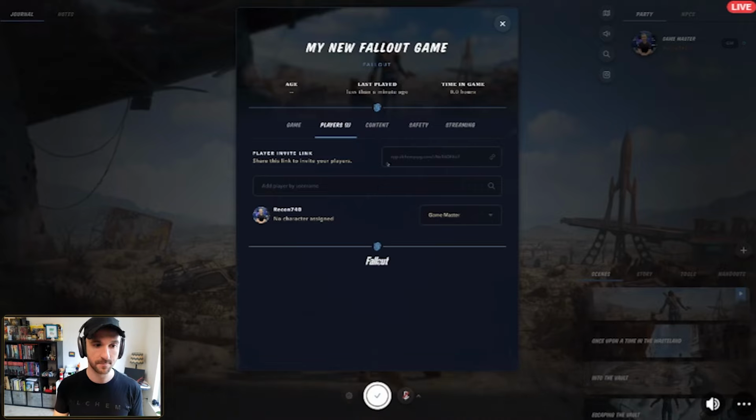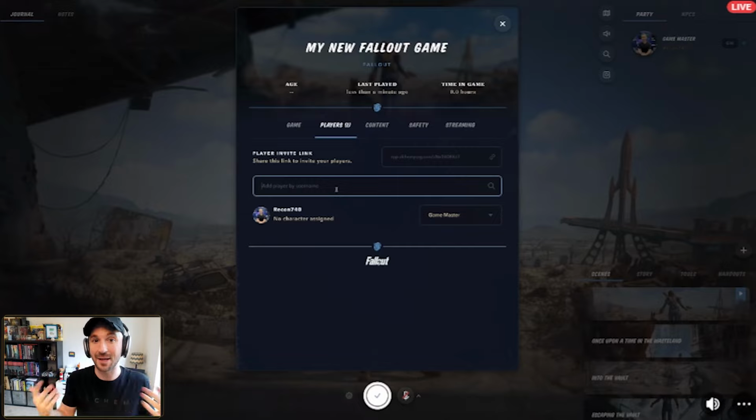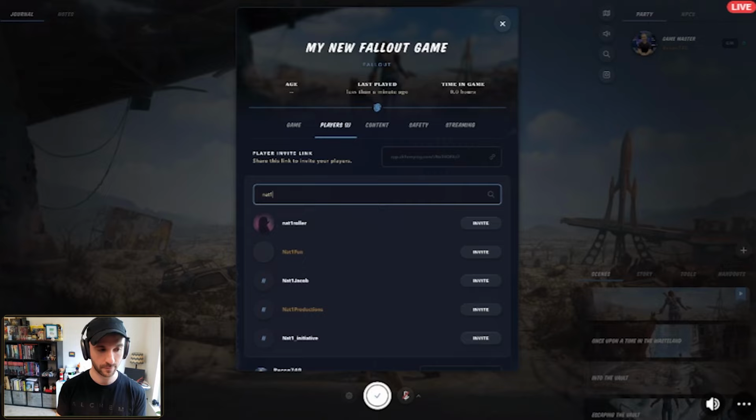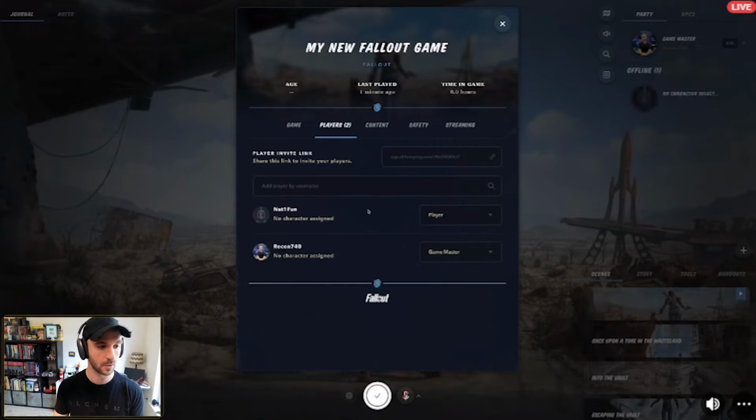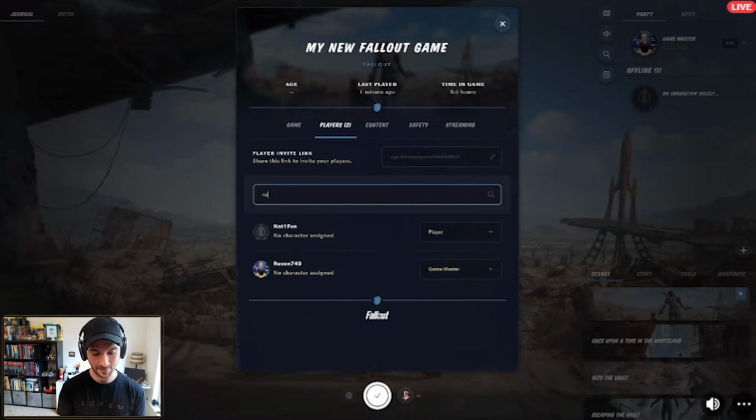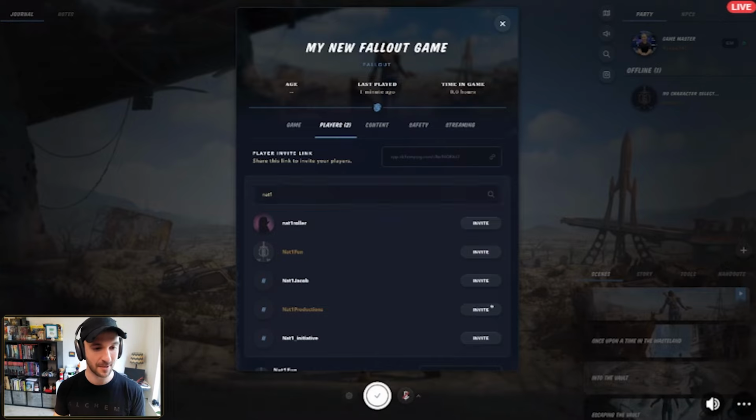When you get to this screen, you can always copy the invite link again, or you can go ahead and add players by their username here in Alchemy. So let's say I want to add Dan's accounts real quick as part of this game. Maybe he's a player. I can type his Alchemy username in here, which is Nat1 Productions for one account, or Nat1 Fun for one account, and Nat1 Productions for his other account.